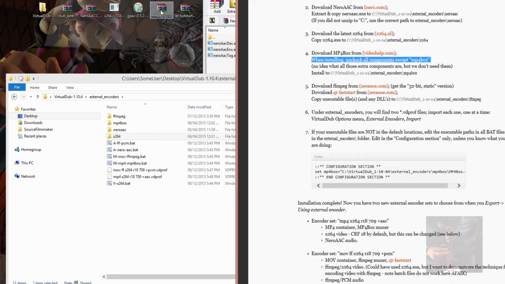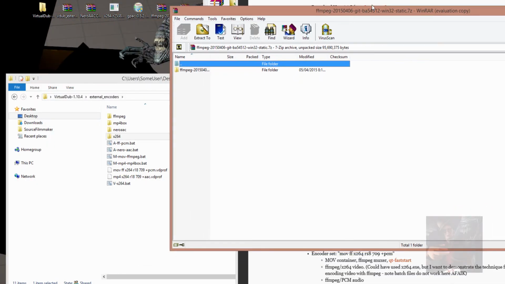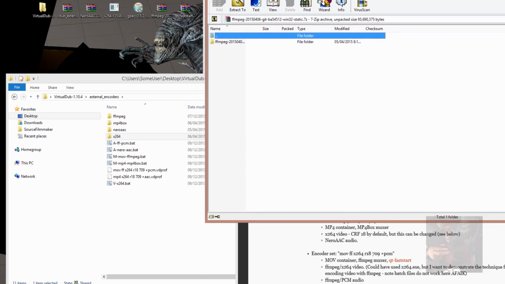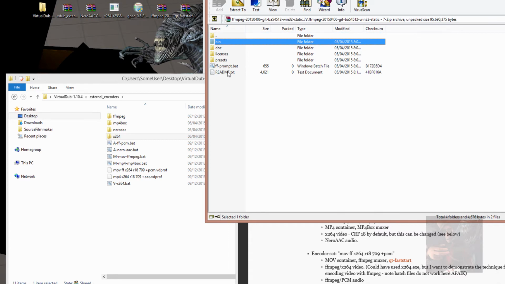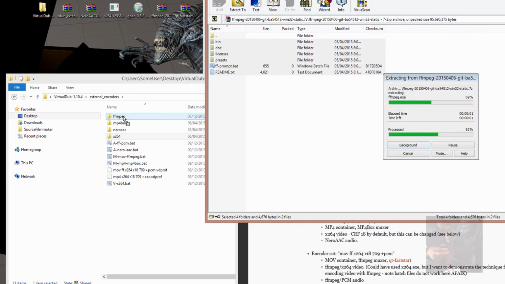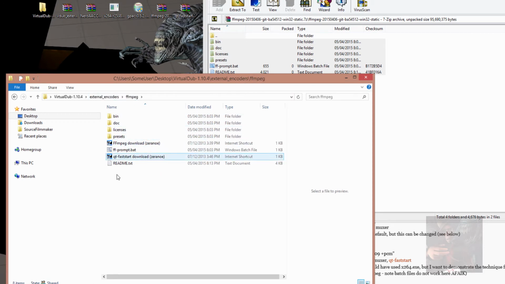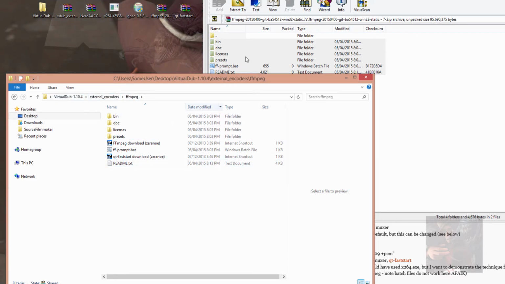Okay, next one is FFmpeg. I'm going to open up that file, and I'm going to drill down until I find the bin, doc, license, presets, and the rest of that. I'm going to select them all and drag and drop them on FFmpeg. So now they are right here: VirtualDub, encoders, FFmpeg.